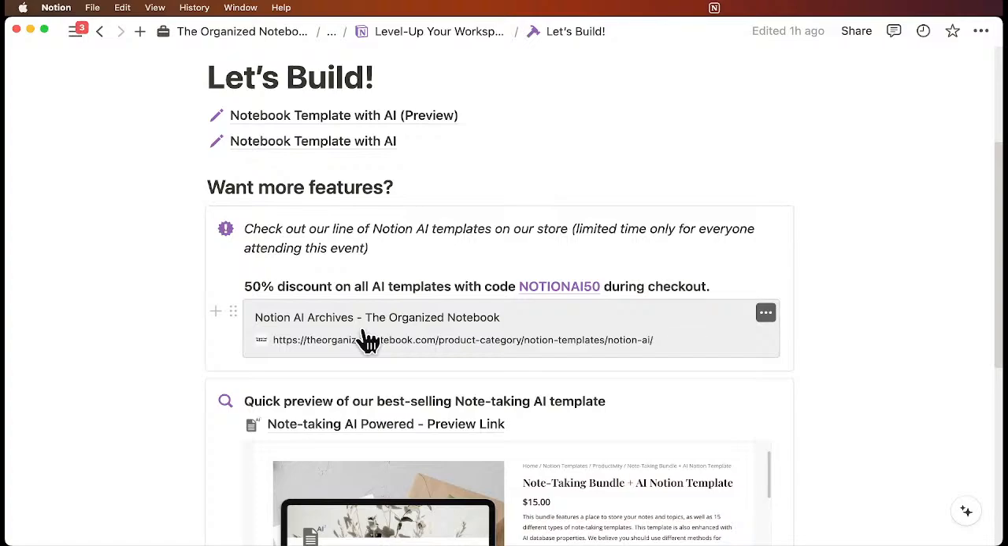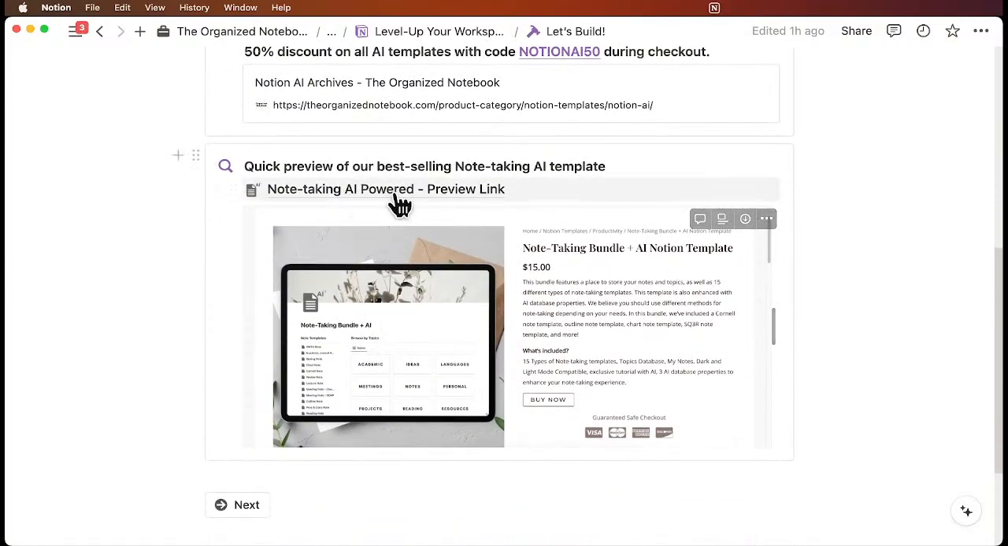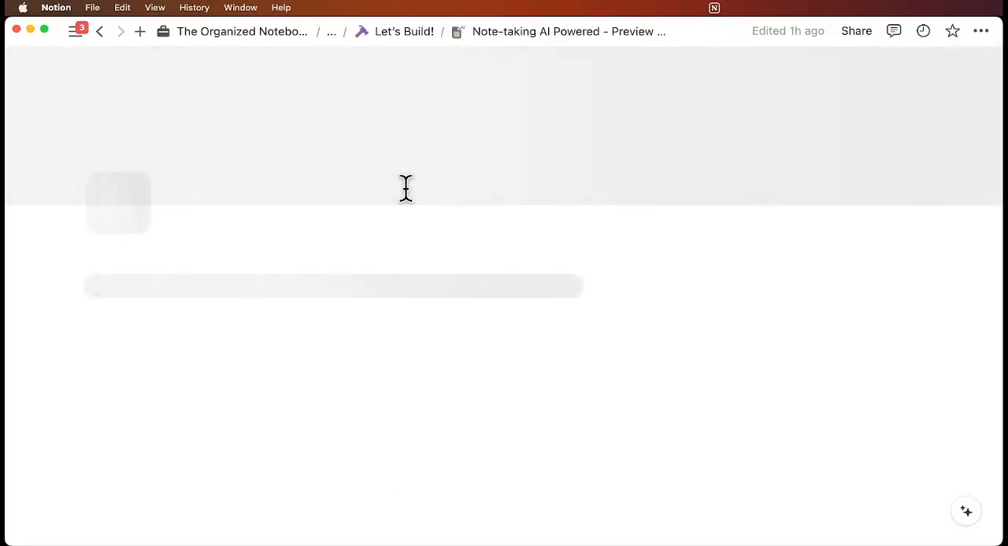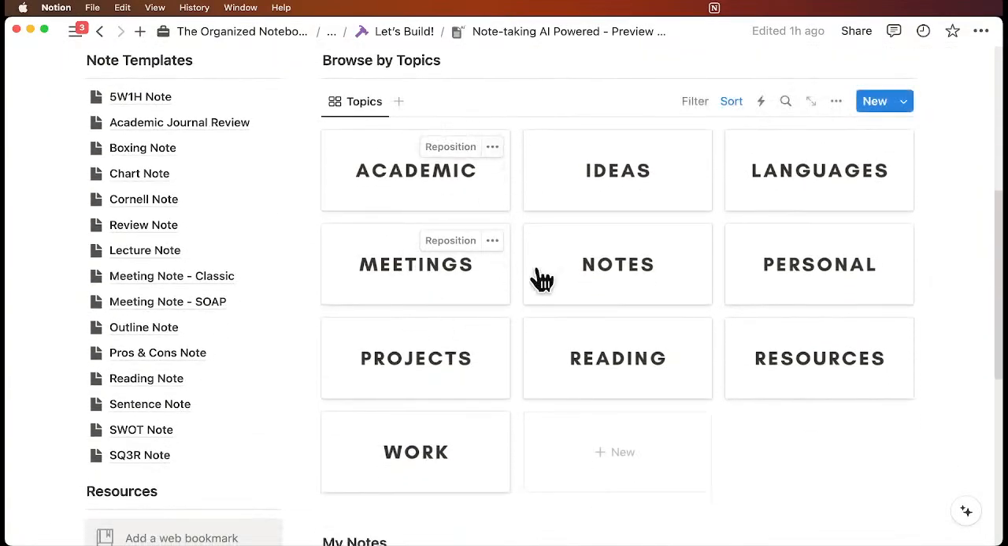And each of them use AI helpers in various ways, and they're kind of integrated into the different databases and database templates. So let's actually just preview one of our best-selling note-taking AI templates. So if we go to this note-taking AI-powered preview link, we can just show you real quick how it works. So we already included some topics here. So it's kind of similar to how we did the build with me template just now with the different notebooks, but these are based on topics. And we have a whole bunch of note templates so that you can choose the one that works for you.